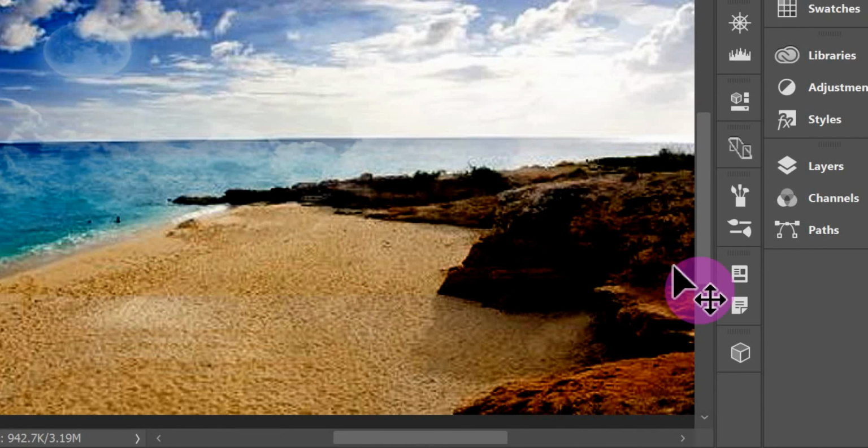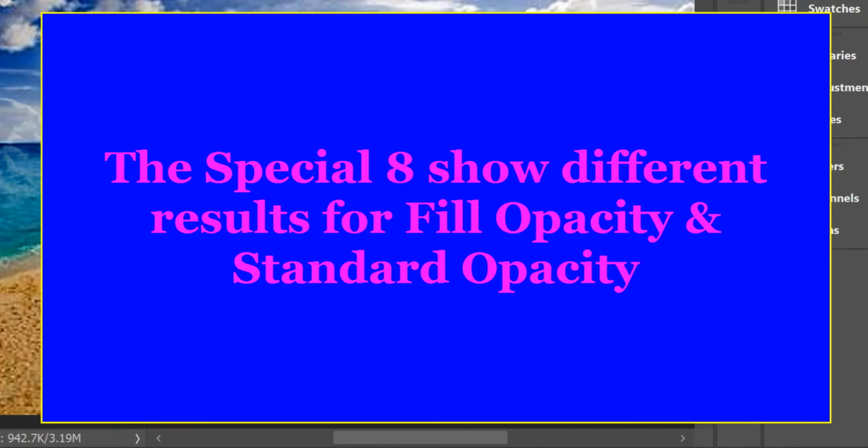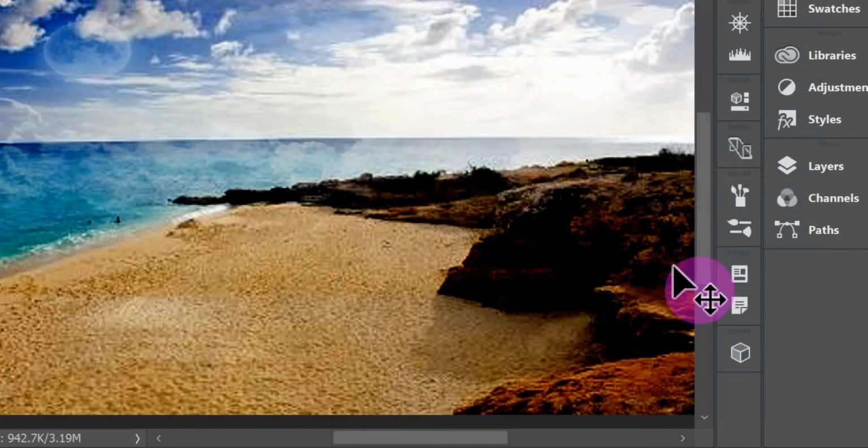So just keep in mind, the special 8 are exactly what they say. They're special because they differ in the fill opacity than the standard opacity.